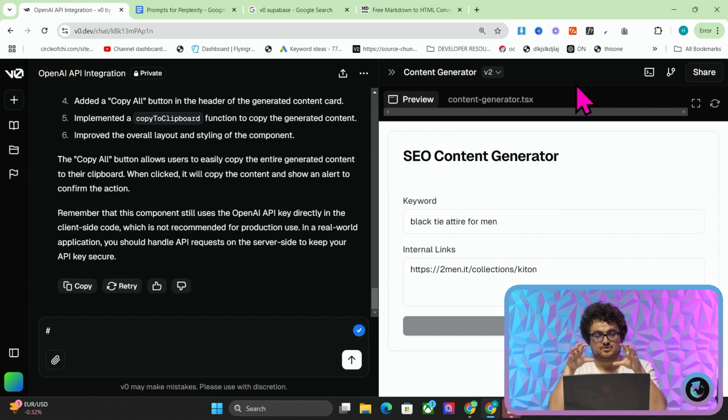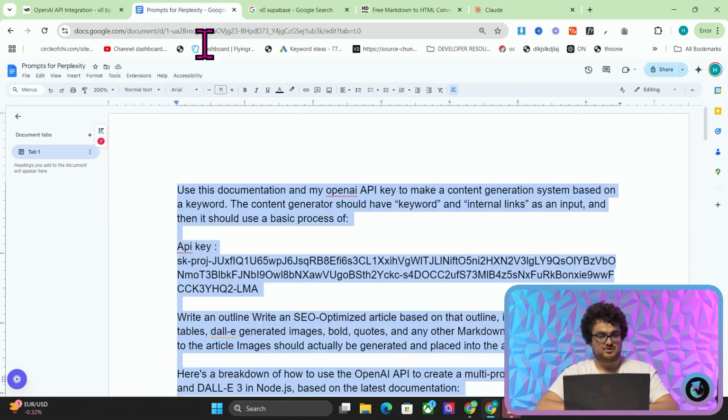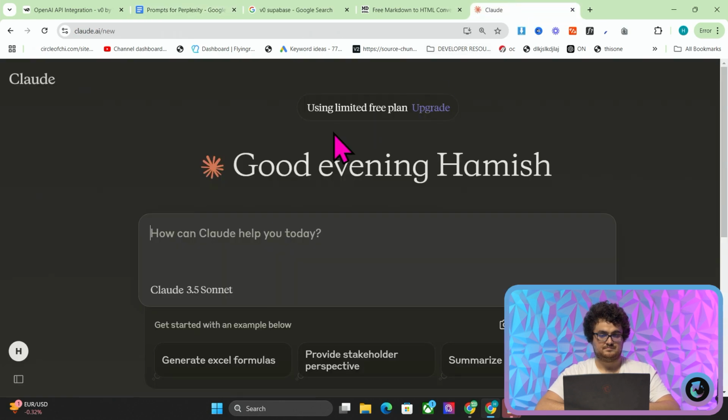But the cool thing is, I've seen a lot of videos that say, oh, make your own SEO tool using Claude, right? If I go on Claude and give it the same prompt, it will not work.